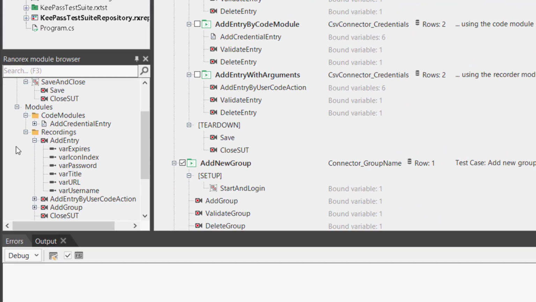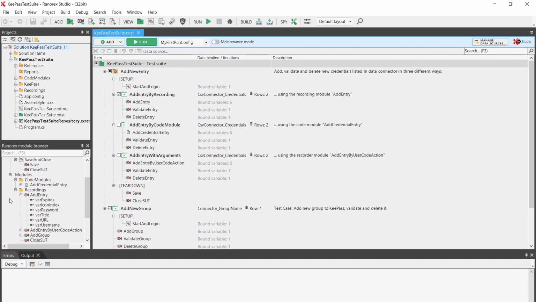In the center of the screen is the File view. When you double-click on an item in the Projects window or the Module Browser, the associated file opens here. Let's look at the contents of the Add Entry recording module.